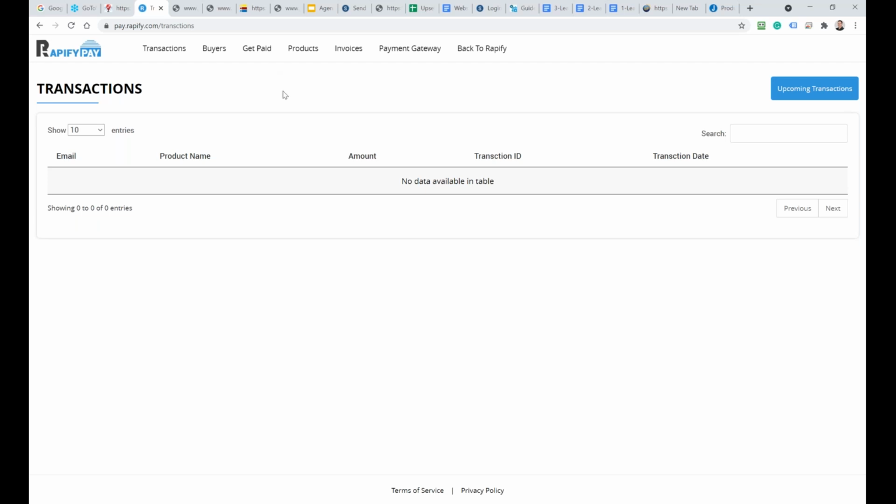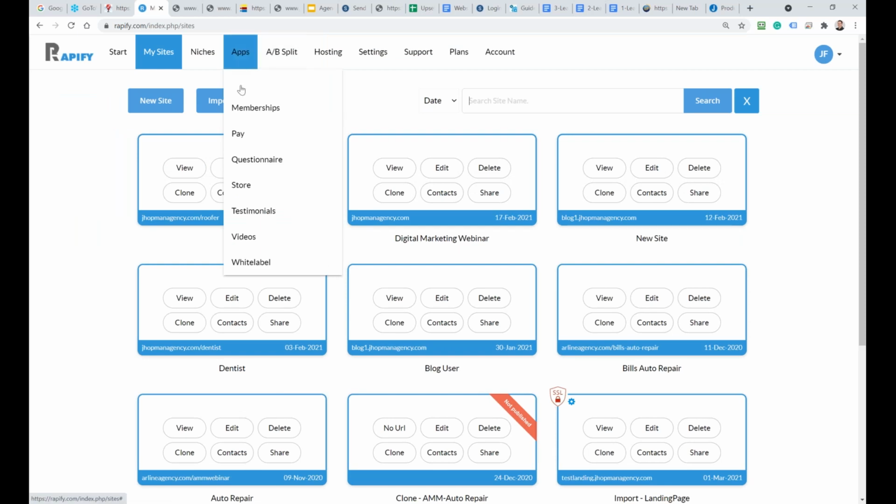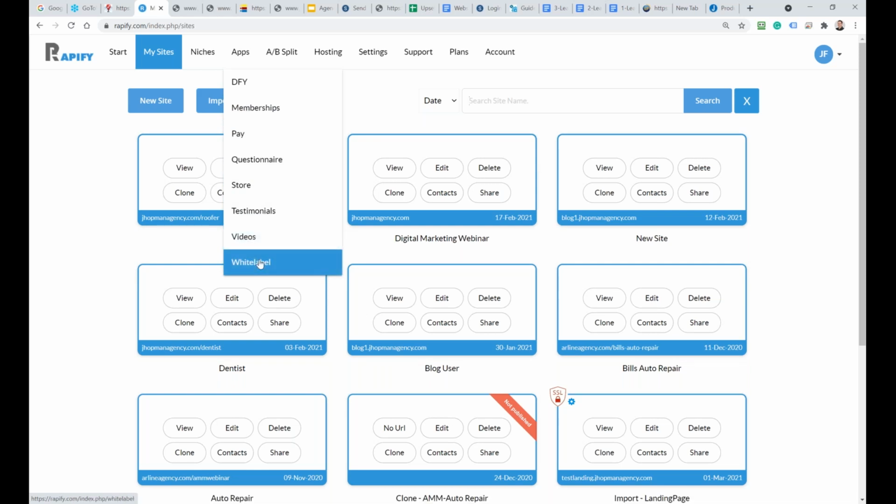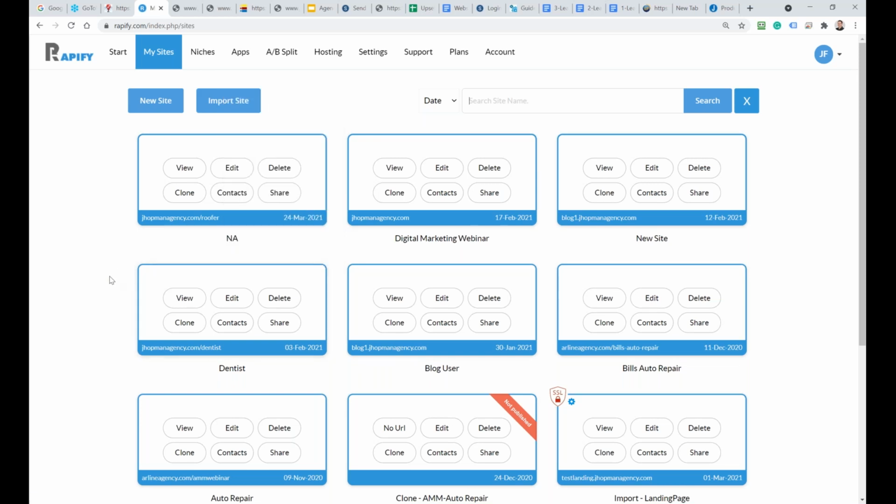And if you go back to Rapify, go to apps, you can set up a store. Let's say 90% of businesses need an online store, okay. Pay membership is coming. Videos, every website needs a video, okay. You can order the white label, so Rapify looks like your application, okay.